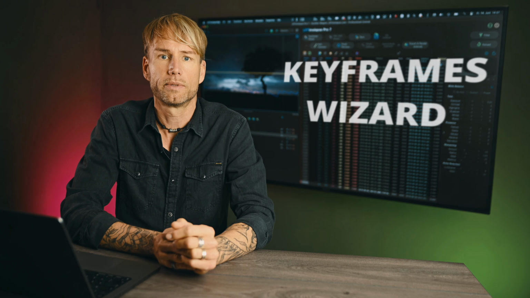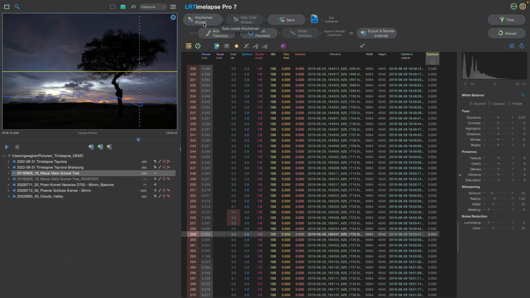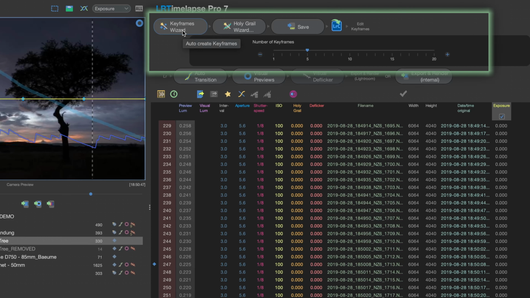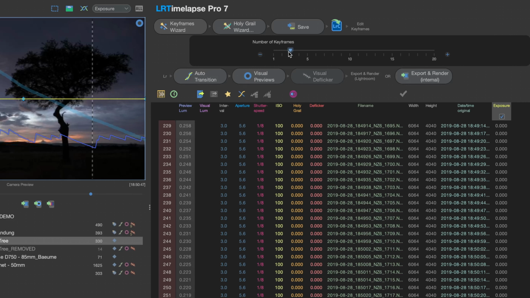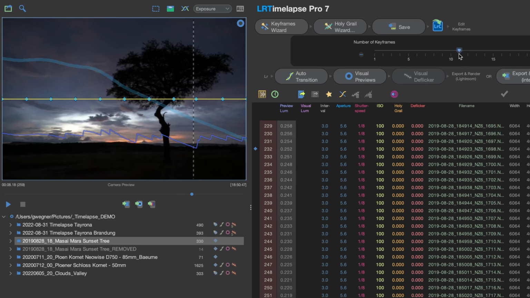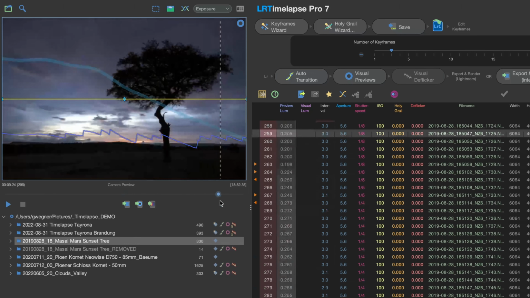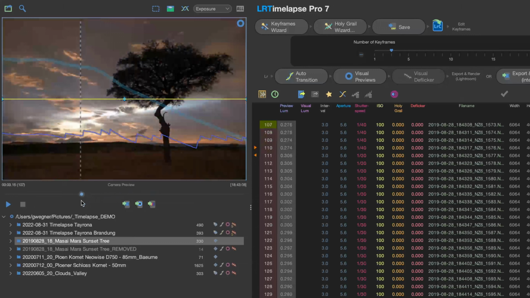Let's start with the Keyframes Wizard. Keyframes are those images that we are going to edit later. If you click on the Keyframes Wizard, you will get a suggestion for the number of keyframes, but this is only a rough guideline. You can easily change this number by moving the slider. To determine how many keyframes you need, simply look at the sequence and identify where you see significant changes. In this case, I think we will need one keyframe at the beginning, one in the middle, and one at the end. So in this example, we are going to have 3 keyframes created.